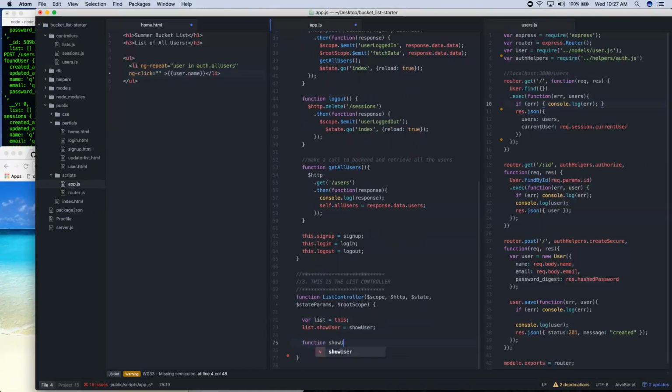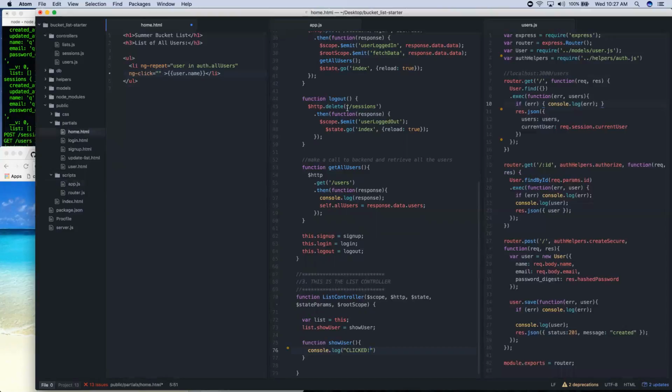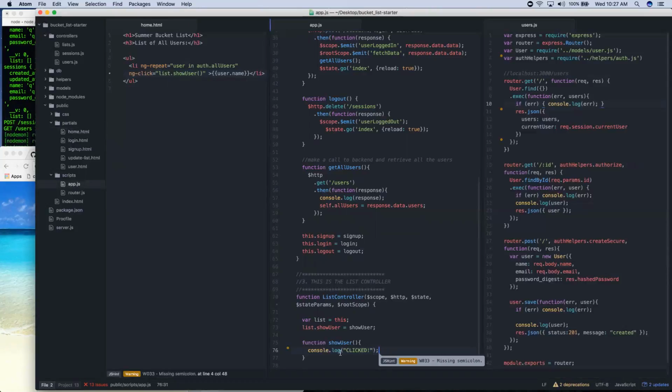So function show user. And again, before I even write out my function, I just want to make sure my click event is actually hooked up to the right controller, because maybe you have a typo, and then the less amount of code you have, the easier it'll be to debug at that point. So what I want to do is just invoke this function in here. And upon success, it'll say clicked. If not, then I know something's wrong and we can debug that.